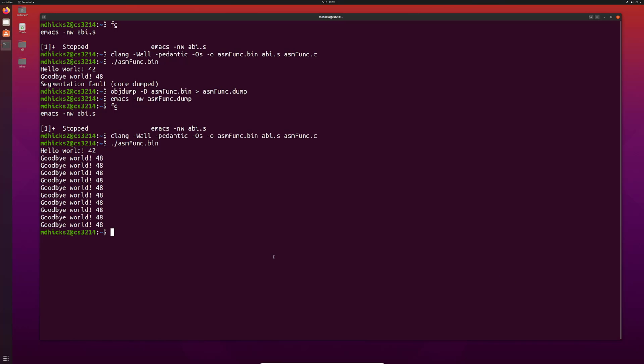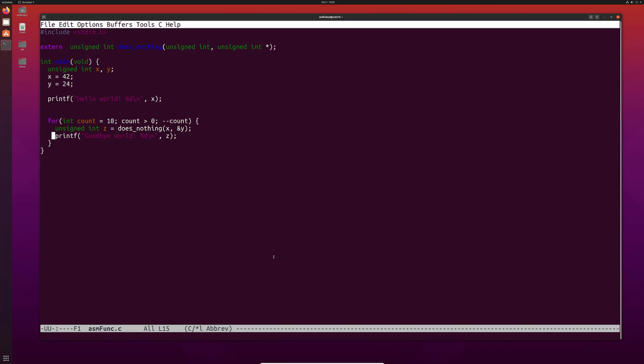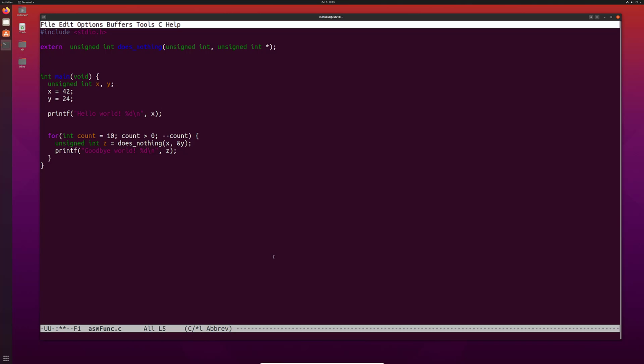Okay, so now that you know how to call an assembly function from C, what about calling a C function from assembly? So let's go to our source code. We'll start off in our C source code. So we will create a new function in the C source code, and again, because I'm creative, we'll call it does something.